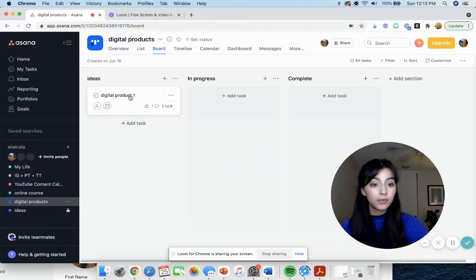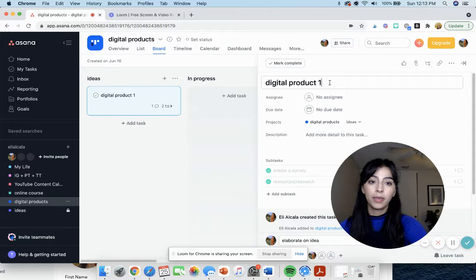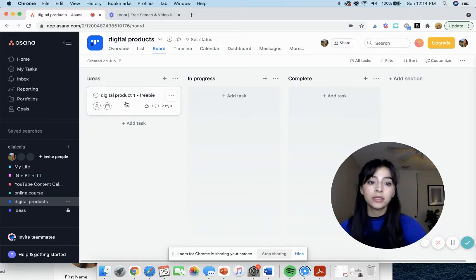So there's different ways that you can do this. One way that you can do this is to have each card represent a single idea. So for example, here I can have digital product number 1. So maybe this is a freebie, like you want to create a freebie for your followers, for your subscribers, or for your opt-in, for people to sign up for your email list, whatever that is for you. Okay, so in this case, one card, this is called a card, is representative of one idea.